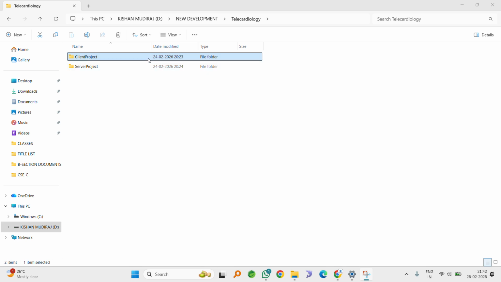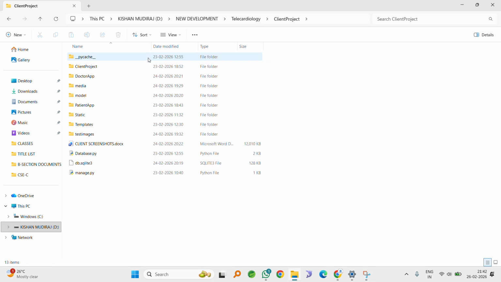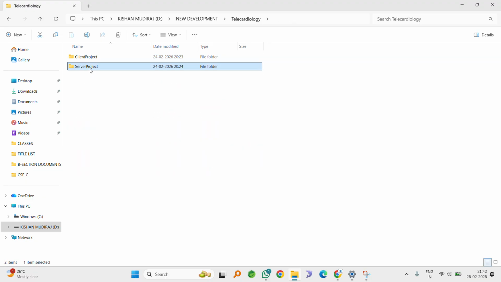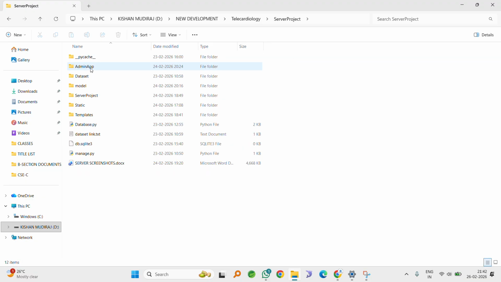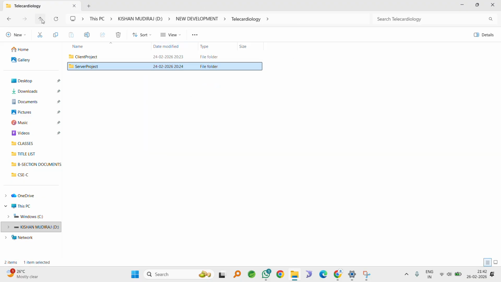Two projects. The first one is the client project, having two modules, doctor and patient. And coming to the server project, we have another module, that is the admin module. First, I'll start the two projects separately with different port numbers.